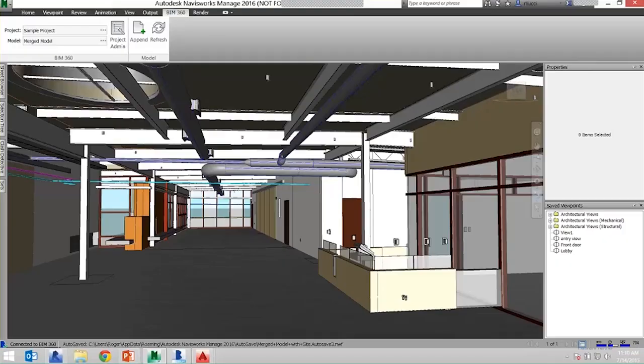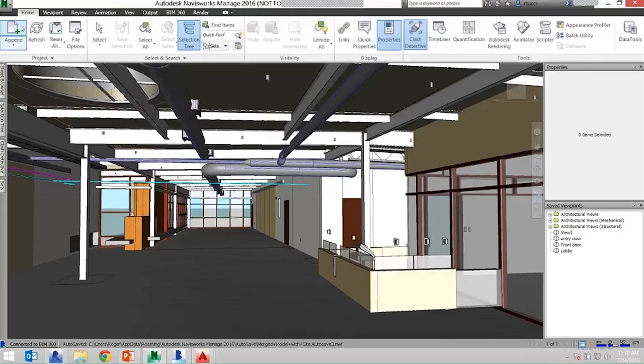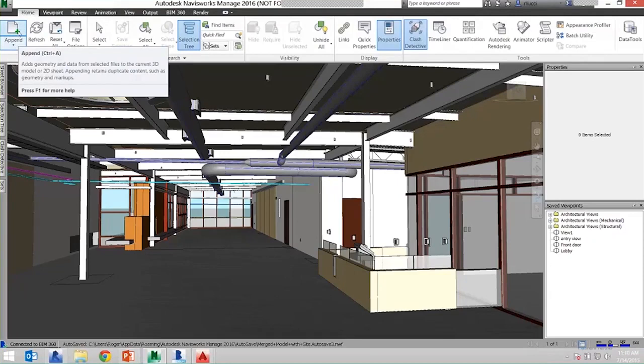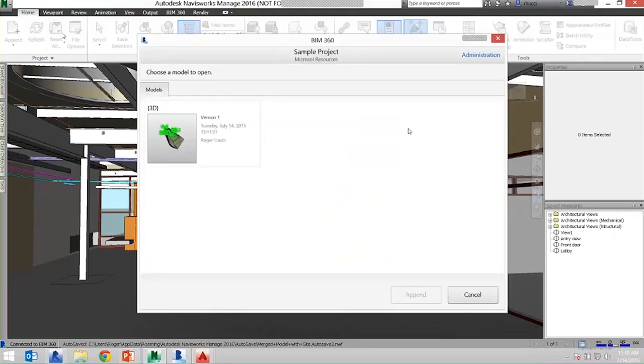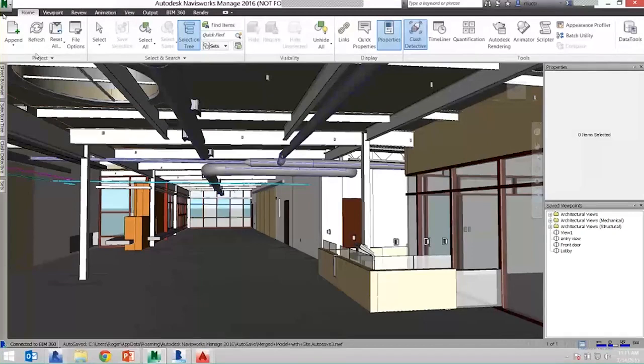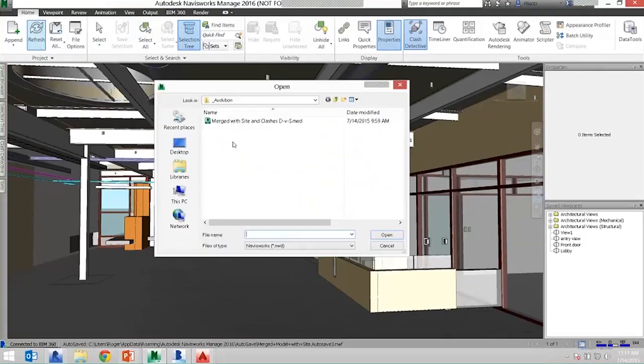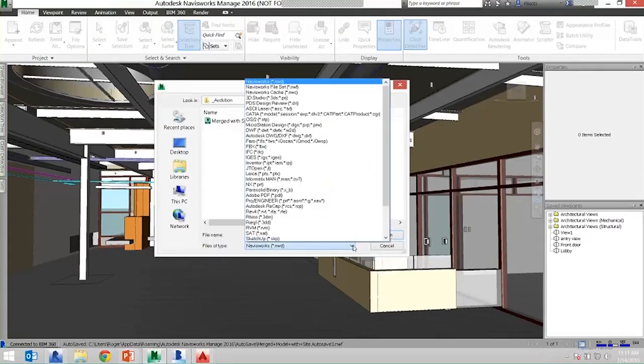So here we are in Navisworks, and we're at essentially the open screen. We're appending files. We have the ability to open files from almost any source. From this list, you can see the classic Navisworks files. The NWD is what I call the document or the deliverable. The NWF is the file set, and the NWC is the cache file.